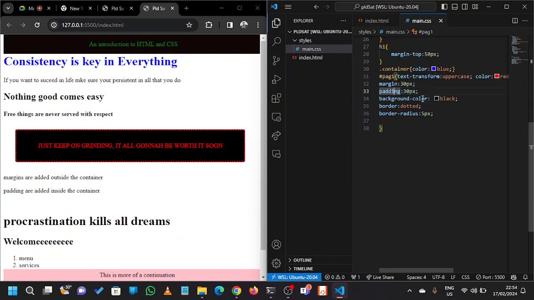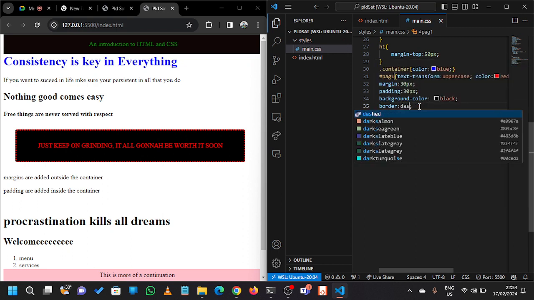Yeah, we can play with the background color. We can play with border. So the border, this is the border. The border is the line outside this. This is what we call the border. You can give it any style you want. It can be dotted. It can be dashed. It can be none. Yeah, it can be none also, just like that.